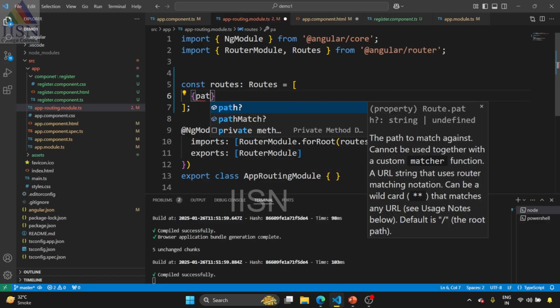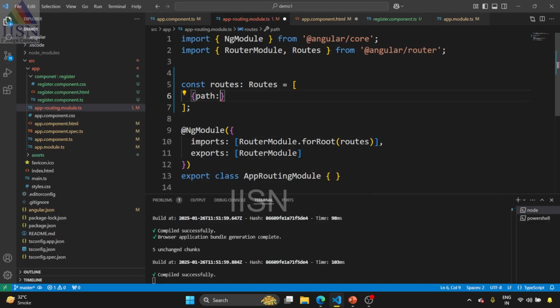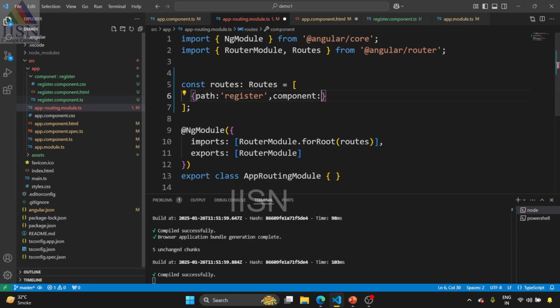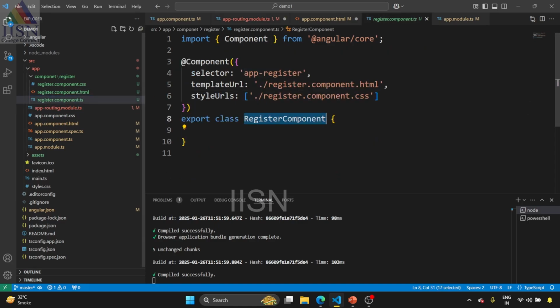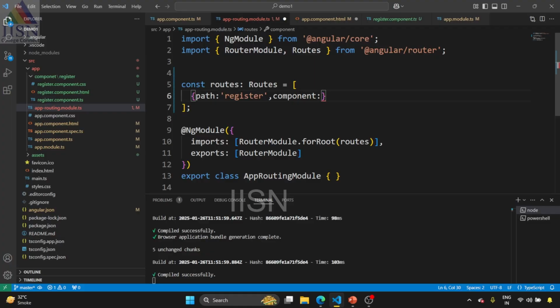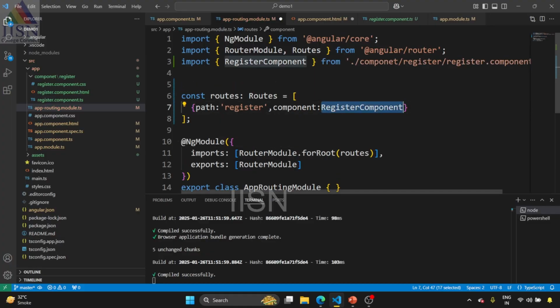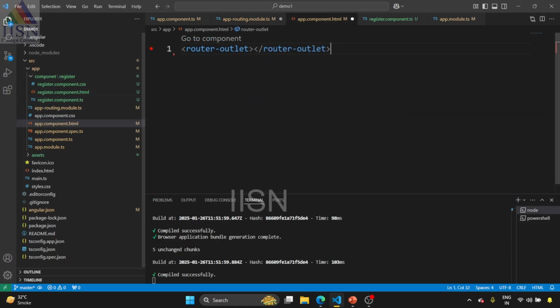So path is the key, and the value is the URL name for this particular component. Here I'm going to give register. In case the user gives register, which component needs to load? I'm going to copy this registration component and paste it here. When the user gives slash register, only at that time is it going to load the register component. Otherwise, it is going to load only the content which is there in the app.component.html.